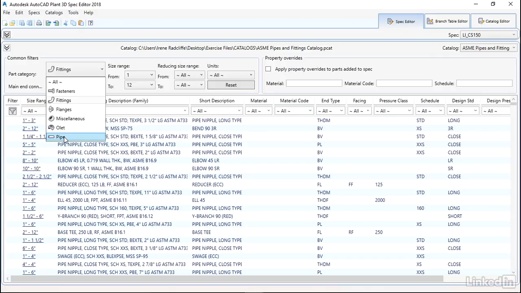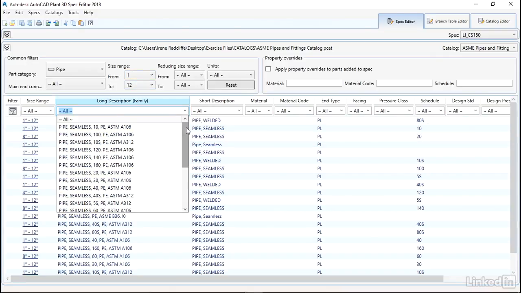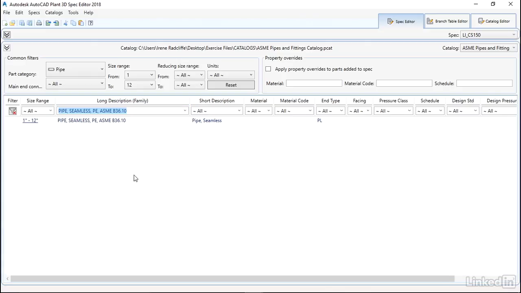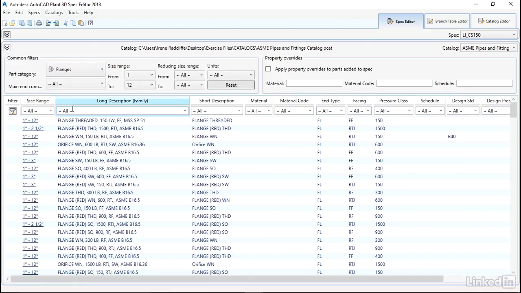And let's do the same for pipe. So we'll start with pipe. You'll see that it kept the same size range for us. So now we can go through, and if we want to filter by long description, we can just come down and say we want the seamless material. We can have the B3610, and that gives us all the piping options that we have available between 1 and 12 inch.